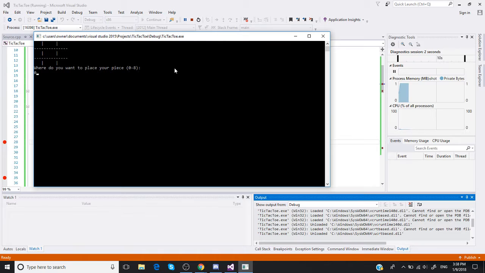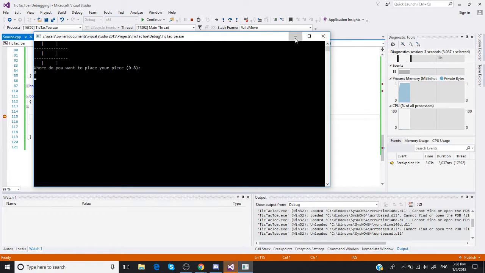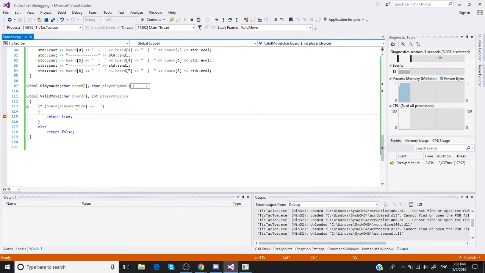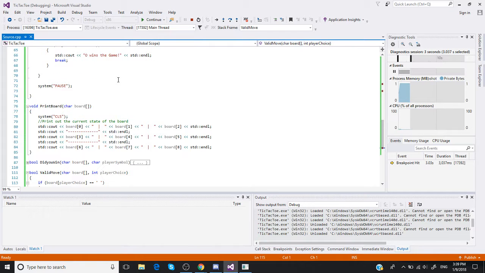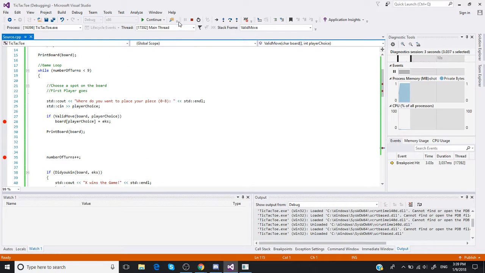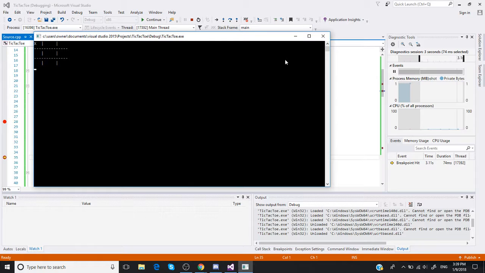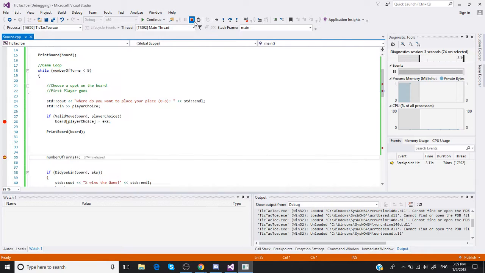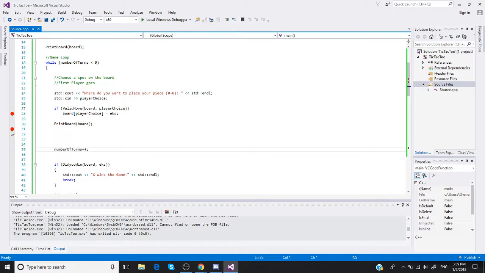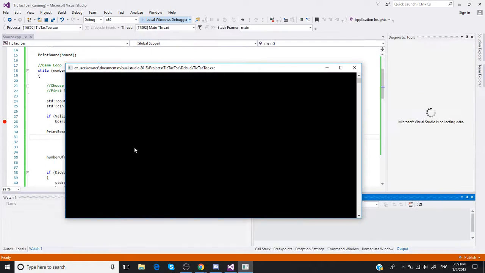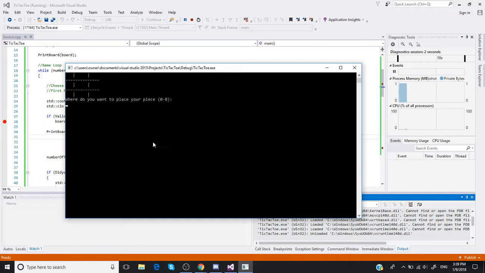Okay, so I put in 0, the first spot. Now it took me to here. Now it's saying it's true. Okay. And then it's going to place it on the 0. And it should print out the X at the top left. There we go. But how come I didn't do it with the other numbers? Let's try it with a different number. Let's try 2 again. 2 didn't work.